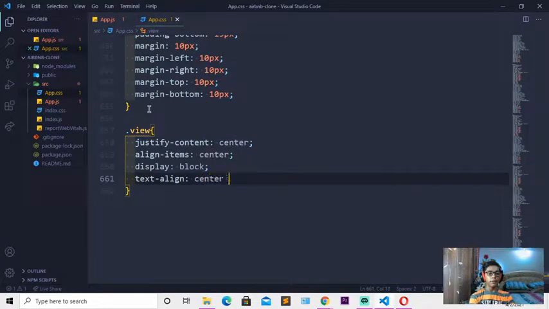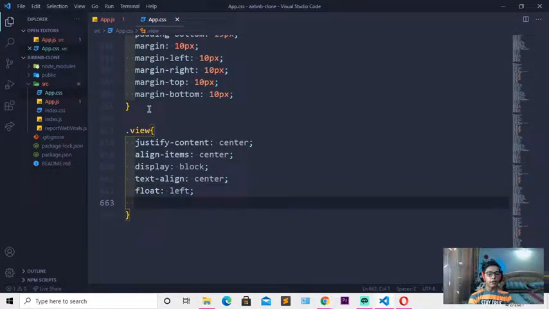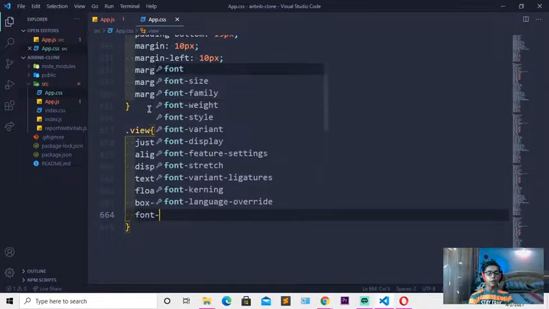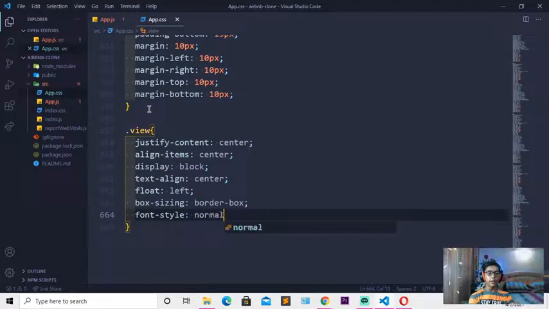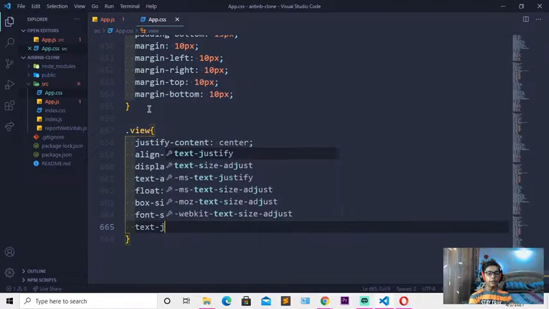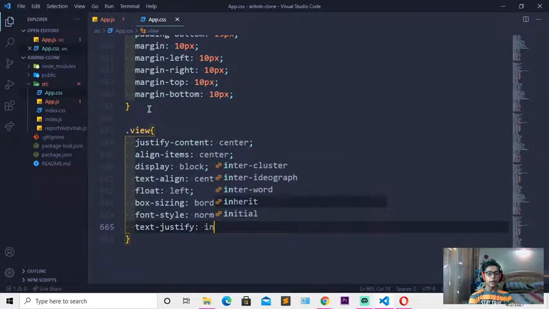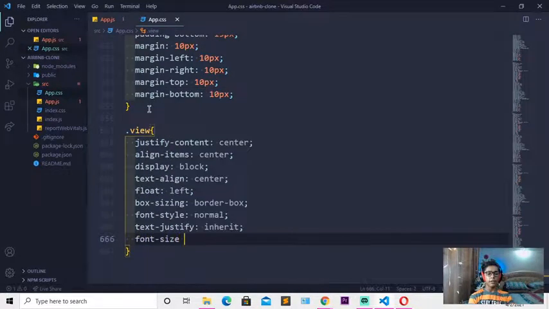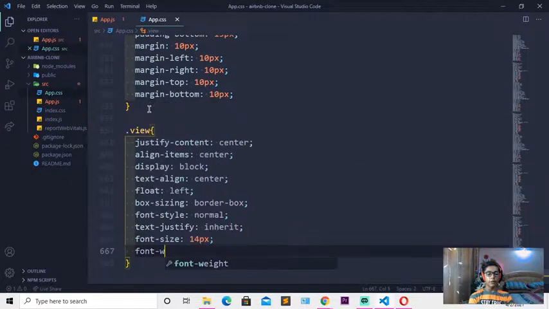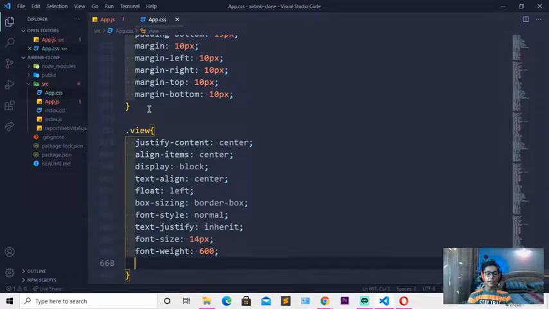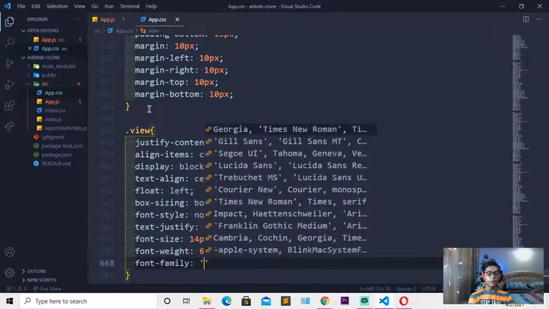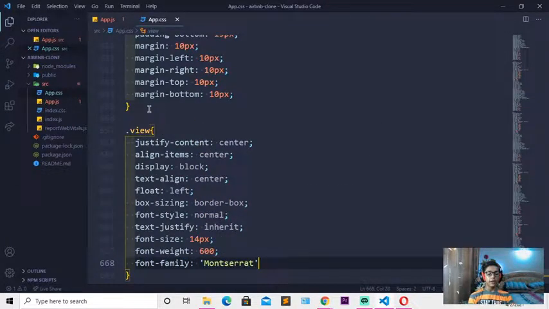When you've done with that, I'll come underneath, create float left and create a tag which should be like box-sizing border-box. Then I'll write font-style normal. Then I'll write text-justify which should be inherit. I'll write font-size 14 pixel, create font-weight which should be 600. Then I'll write font-family which should be Montserrat, comma, sans-serif.